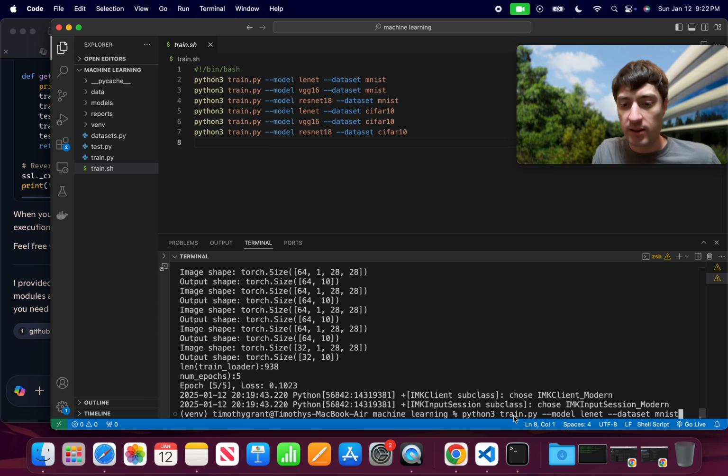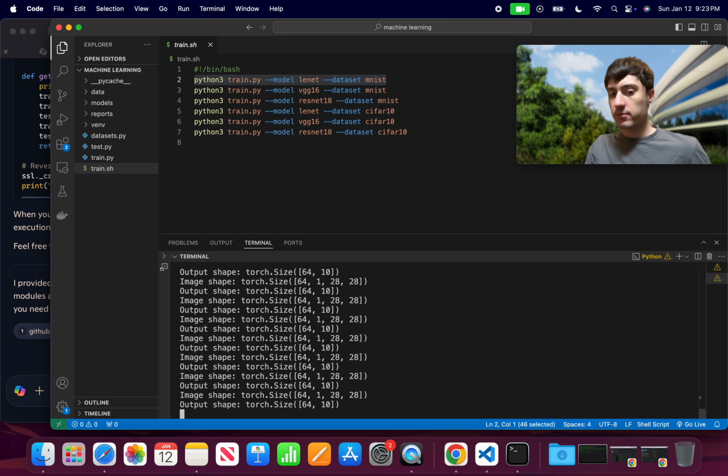So I'm doing Python, and then I'm just doing my train model. If you notice here in my shell script, I have this command, which is the exact same thing that I'm inputting here. So I'm only running one of these. This is training on this model using this data set. So let's run this and I'll show you what happens. Still going.